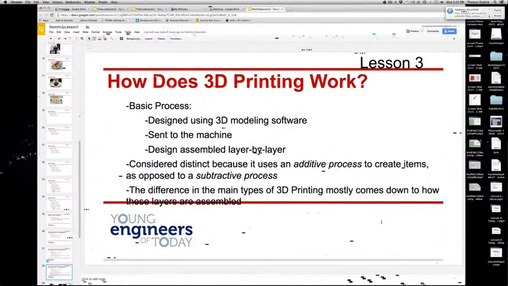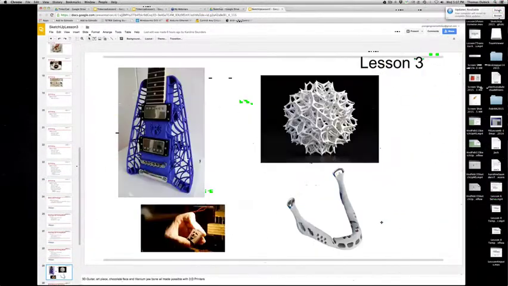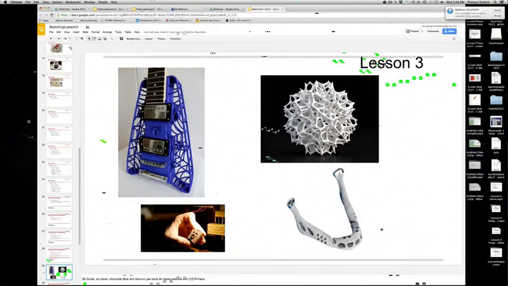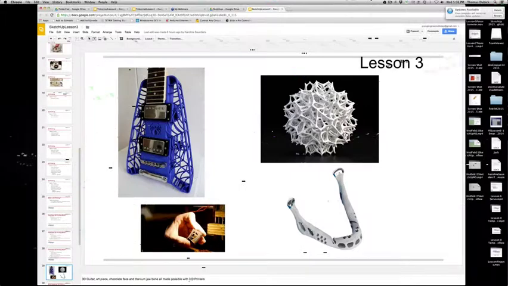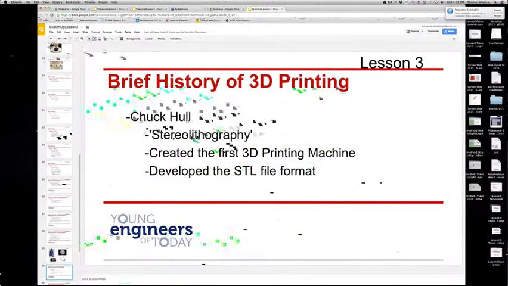How those layers are assembled is what determines the different kinds of 3D printers. And here's just some of the things you can make. This bit of art can only be made with a 3D printer. This is a jawbone made out of titanium. Yes, they print with titanium. There's a chocolate face. There's a guitar, all 3D printed.